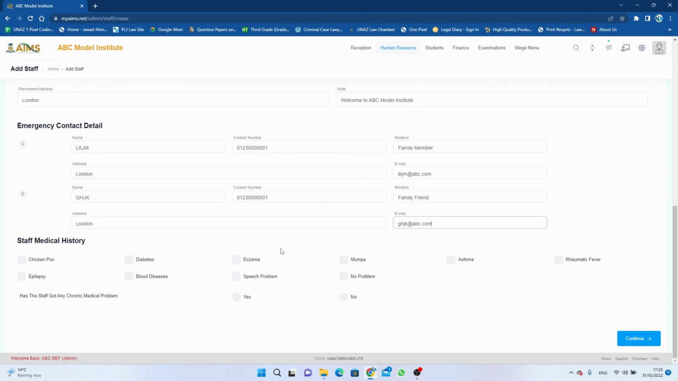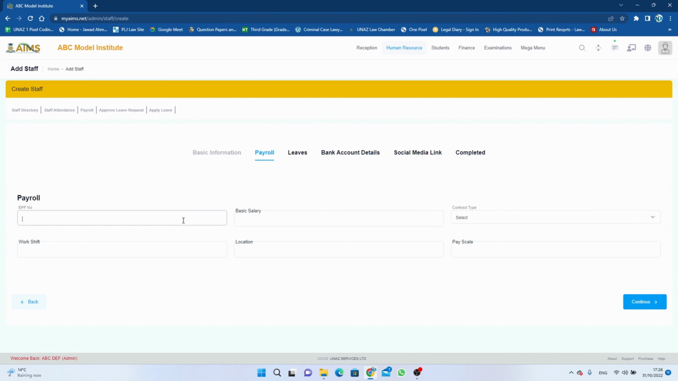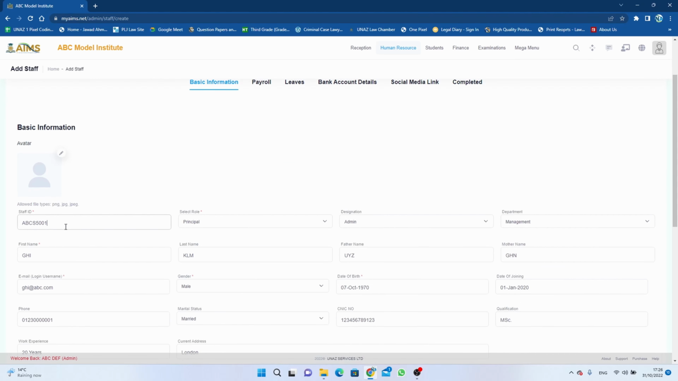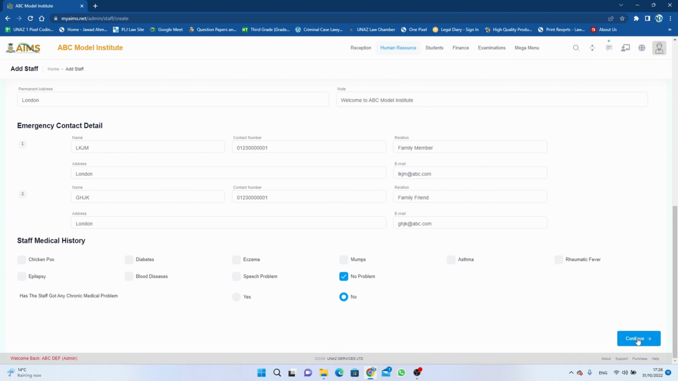If there is any medical history, you can select all of them or any of them, or if there is no medical history, no problem. Any chronic medical problem, yes, you will need to add the proper details, otherwise I will put no. And if I go to continue, that is the EPF number. So if you want to give the same number for the EPF, you can copy this one and just paste here.